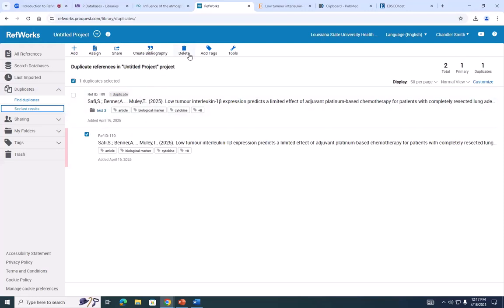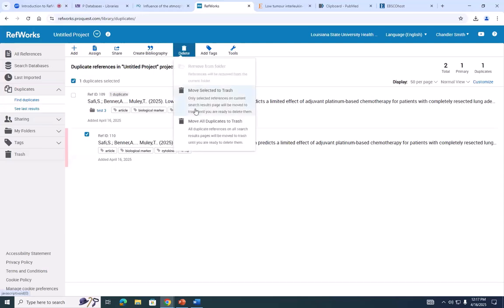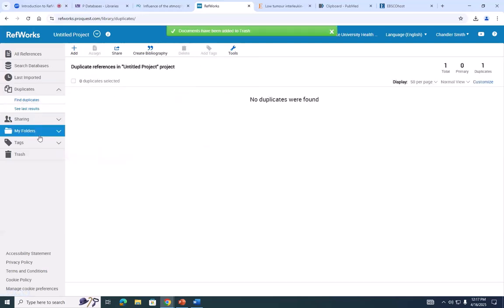And from here, you can just delete it, or you can take a manual look at it yourself before you delete it, which I would advise, especially if you've been doing research over a long time. You don't want to delete anything by accident, because sometimes it might capture things that are close but not quite the same. But anyways, you can just select the one you want to delete and hit delete and move the selected to trash, or move all duplicates to trash, whatever you want to do.